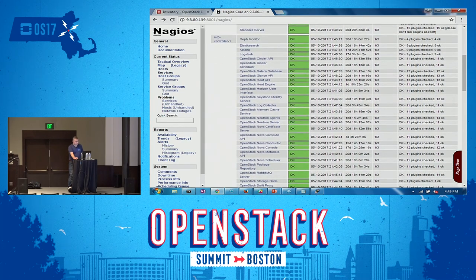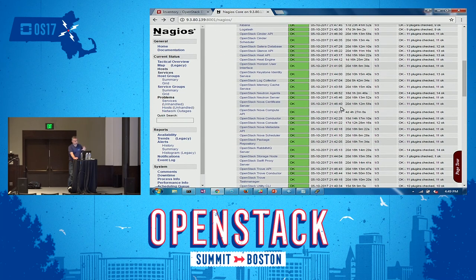On the controllers, we try to monitor each container separately. We don't monitor every single check in a controller as one check. We kind of lump them together. For Glance, what are all the things you can check with Glance? We put them into one check so we don't overload the user with hundreds of checks.